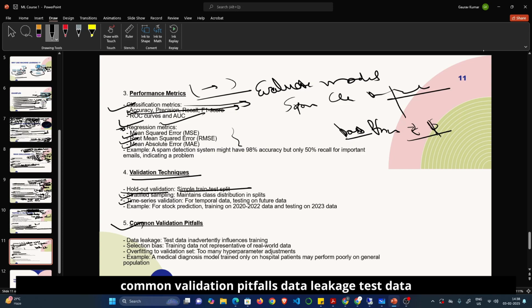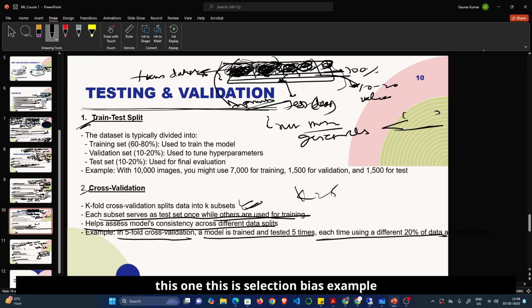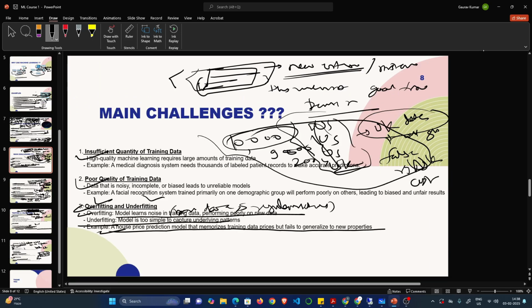Common validation pitfalls are data leakage, where test data influences training, and selection bias. When I am doing this type of analysis and feeding data into the model, it matters what we select for the training data. I have given you an example of this here, this one. This is a selection bias example.